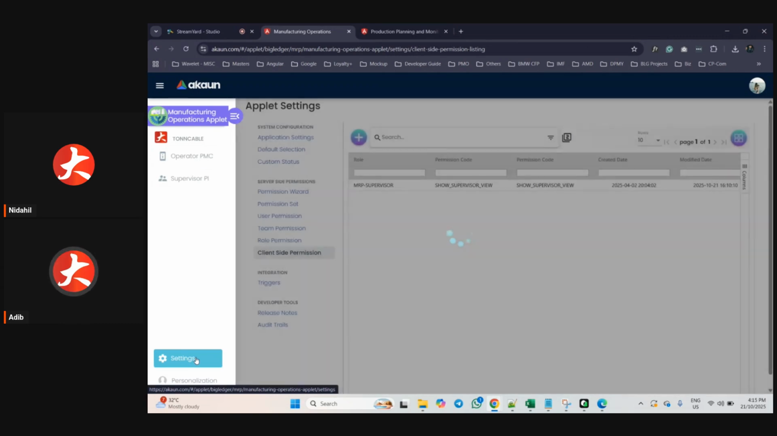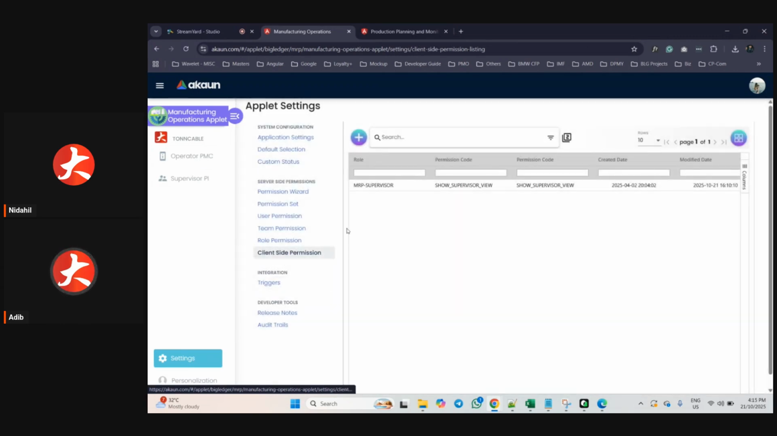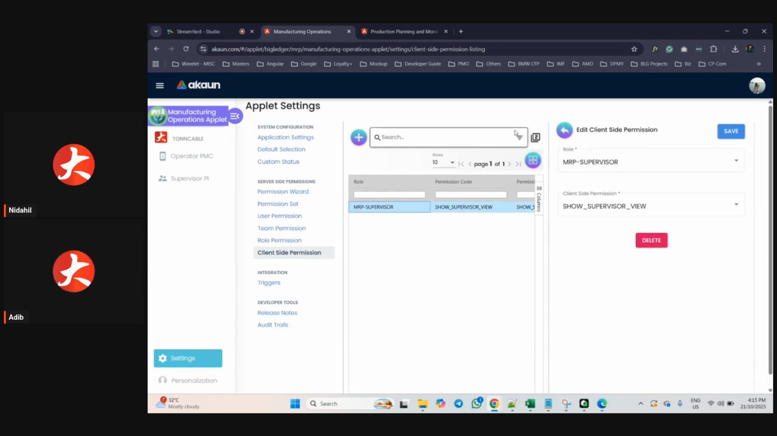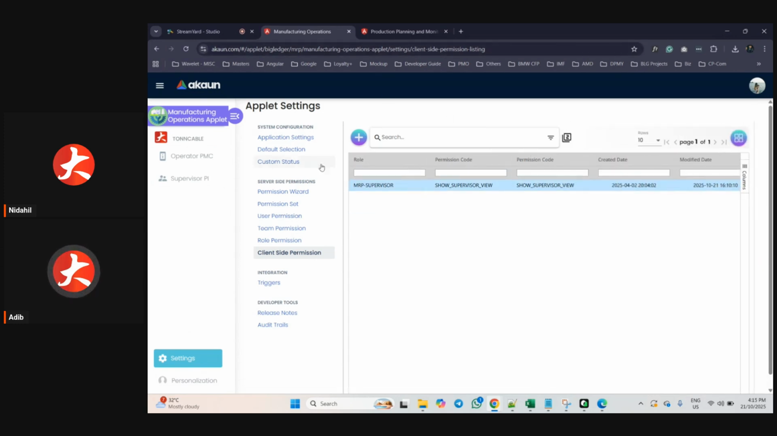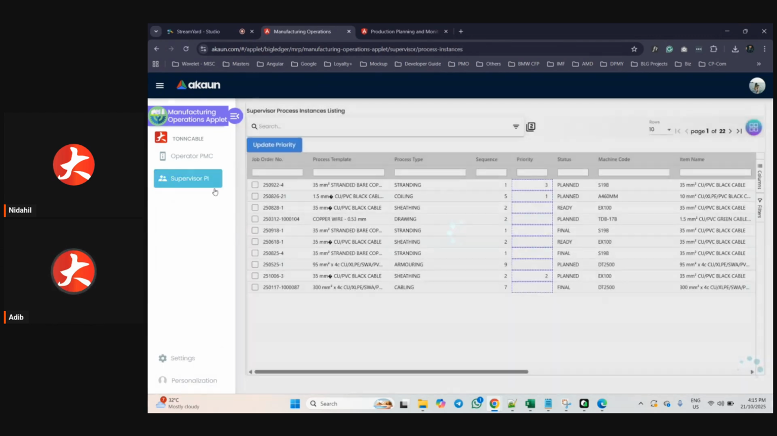If I go to the settings in the client side permission, you can see there's one permission called MRP supervisor. The supervisor PI menu is basically controlled by that permission. Once any user has that permission granted, that user will be able to see the supervisor PI. Else there will be only the operator PMC, which is mainly for the operator. So let's start from the supervisor PI.